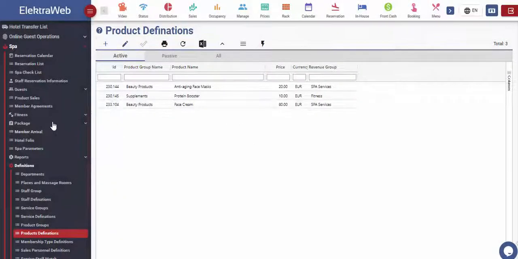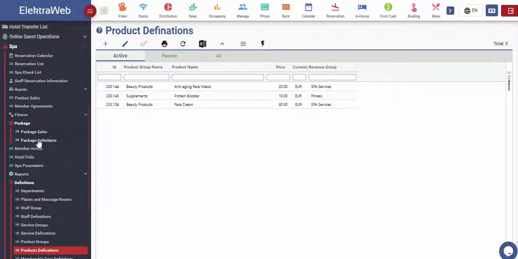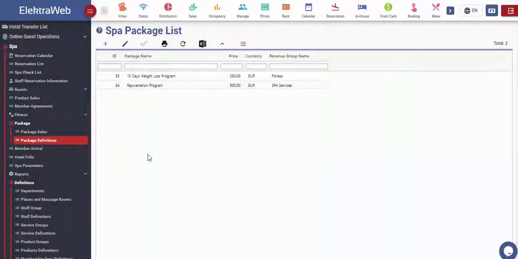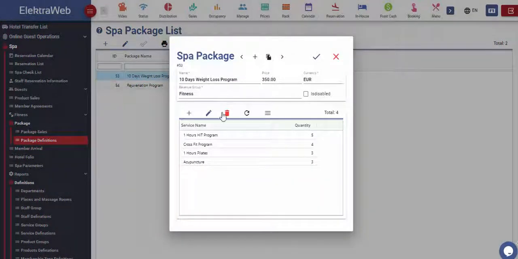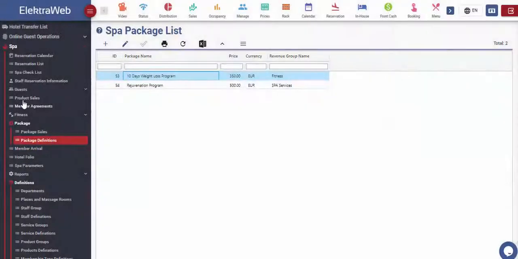Finally, we can also define different packages to be sold to the end customers. For these, we can open the new card and in the upper part of the screen enter the name, price, and revenue group for the desired package. In the lower part of the card, we may define the desired combination and quantity of the products we have already defined in the system.